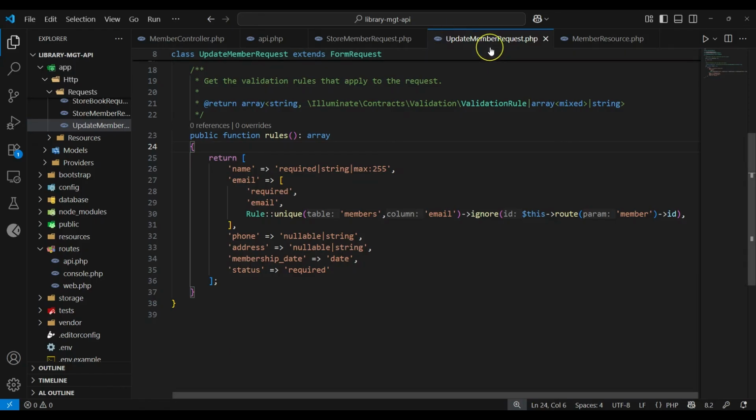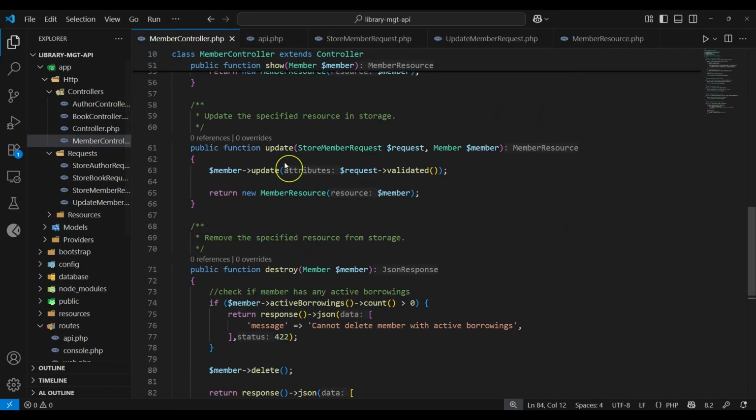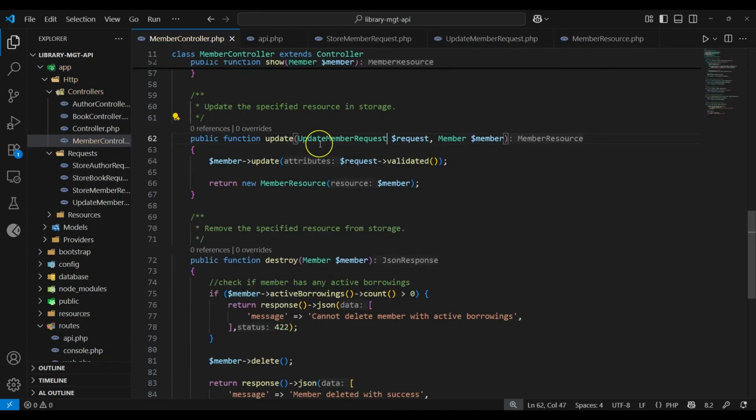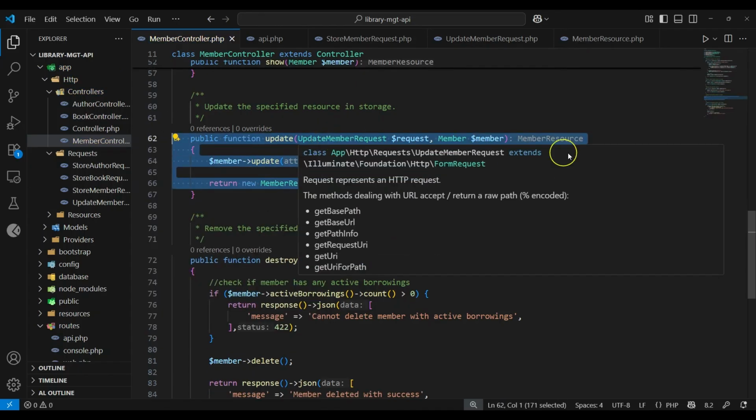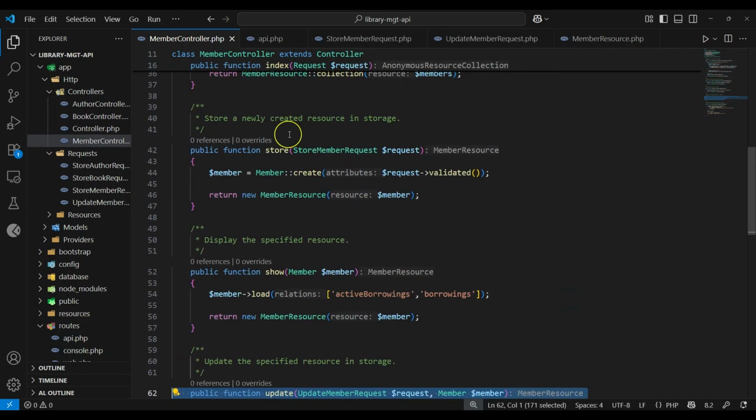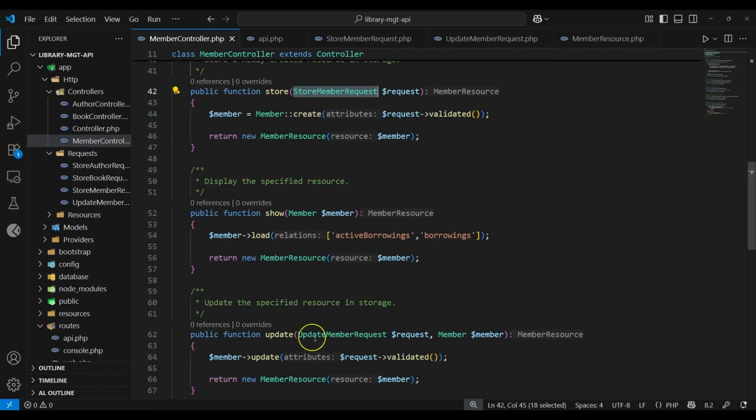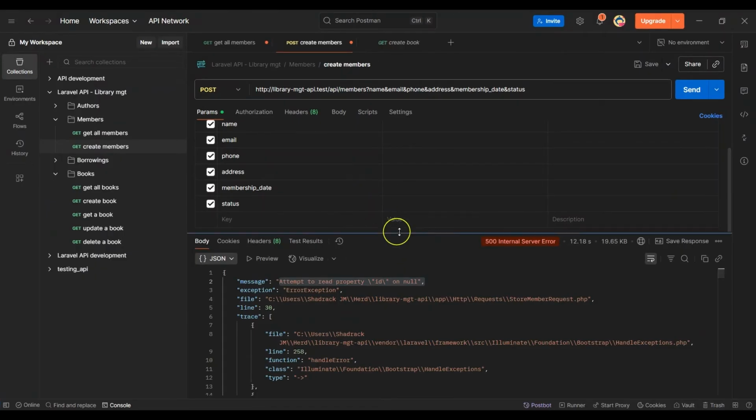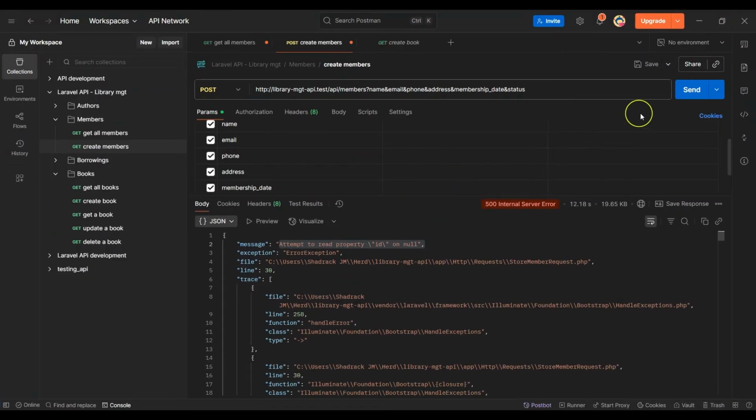So by creating this new request, we need to update here. Instead of using the store, we need to choose the update member request. By doing this, on the update it will use the separate class, and in store it will use the store member request. Here it is update member request. So by doing that, this will not give us an error. So now let's try and see.